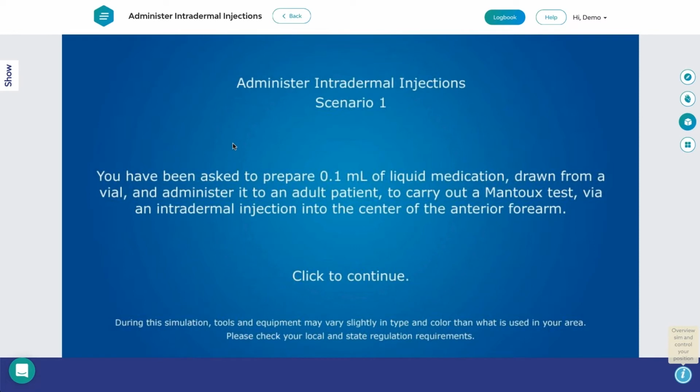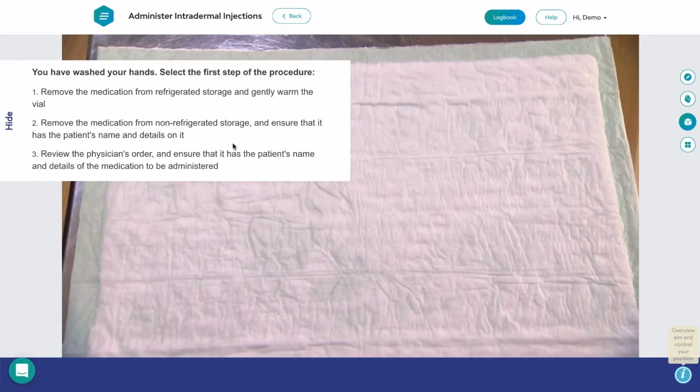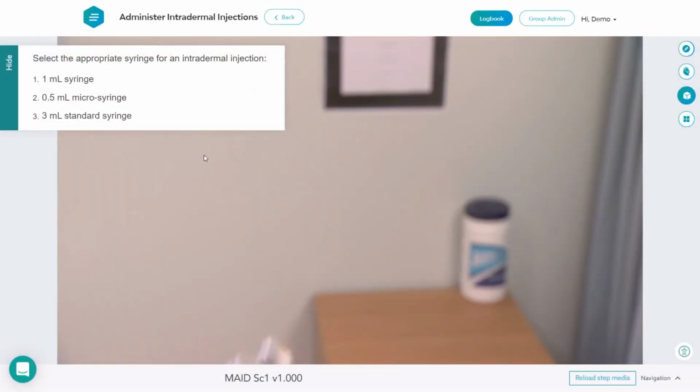The first page of every simulation provides background information about the type of procedure or the patient. This is important information, since it may affect how you need to perform the procedure. Click anywhere on the page to continue. SIMTICS simulations have different types of steps. We'll go through each of these in turn, so you know how to interact with each step type.